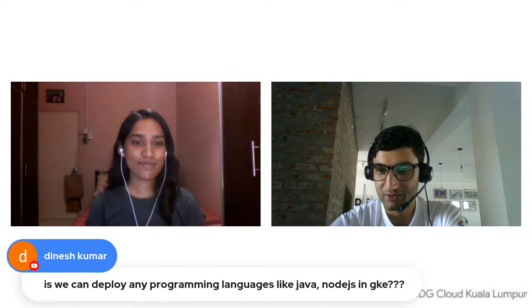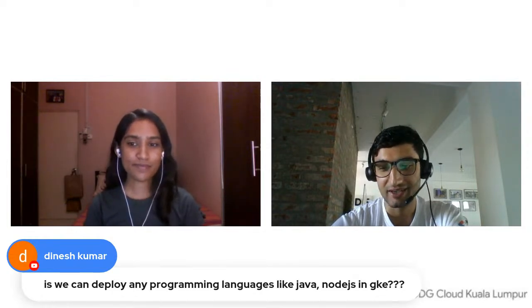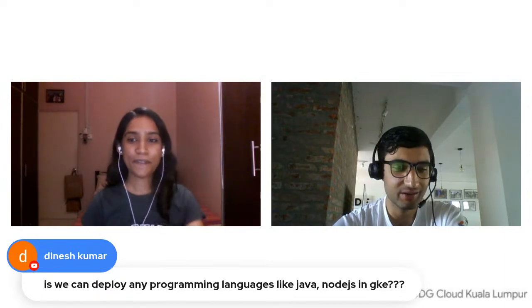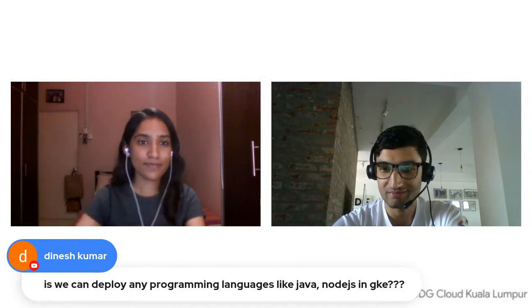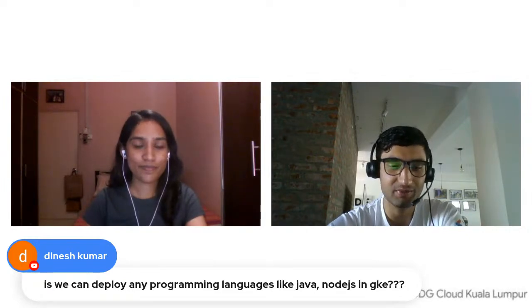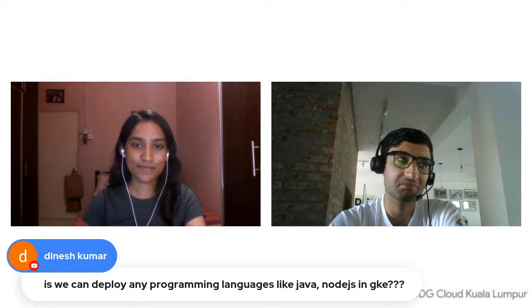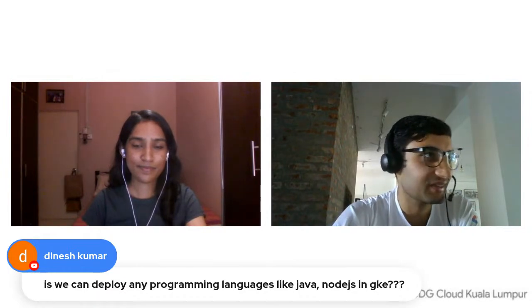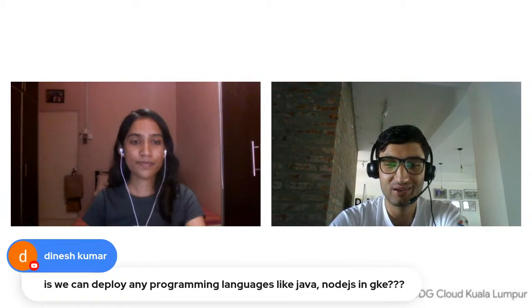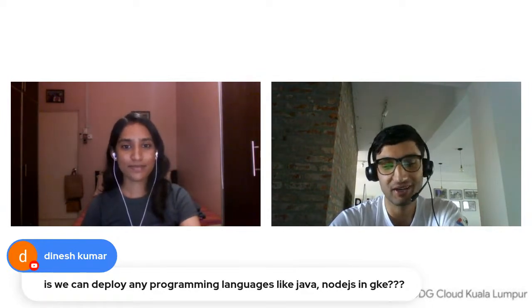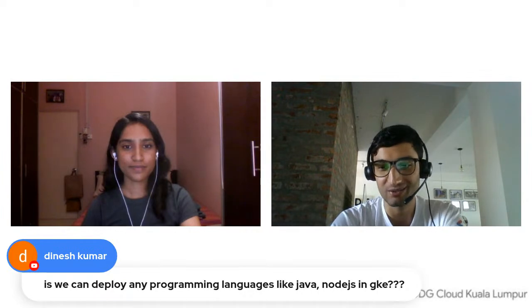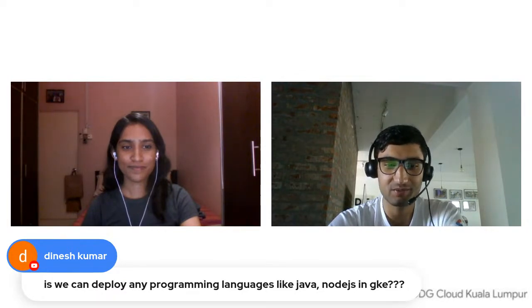Can we deploy any programming language, Java, Node.js, in GKE? Yeah, absolutely. You can deploy any language, no restriction. You can deploy .NET, Node, Java, Go, Rust, anything, because anything which you can package inside Docker or inside a container can run on GKE. In this newer world, there is no language which cannot run on Docker. If you can run it on Linux, you can run it on Docker. I could say that with full confirmation. So any language, any kind of service, gRPC, HTTP, any service can run on GKE.